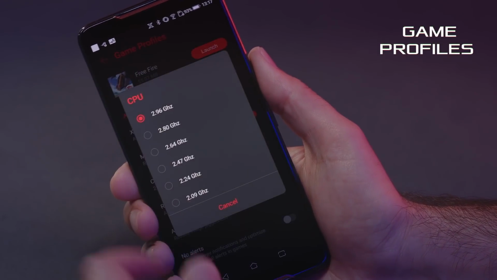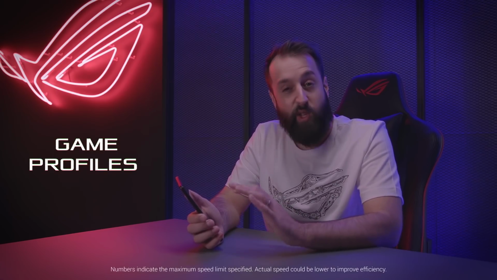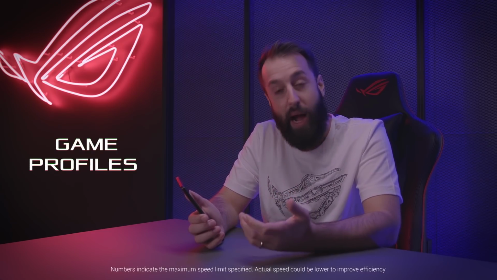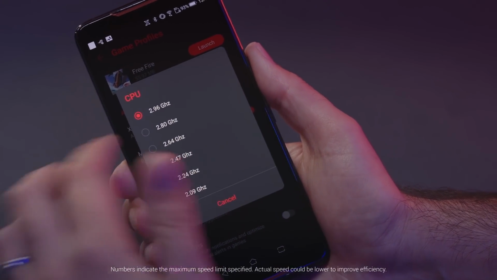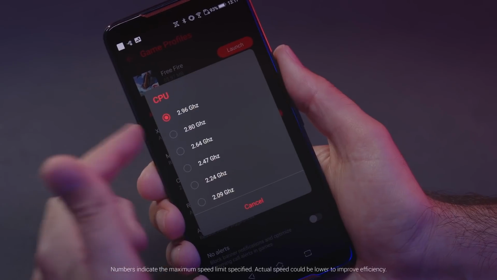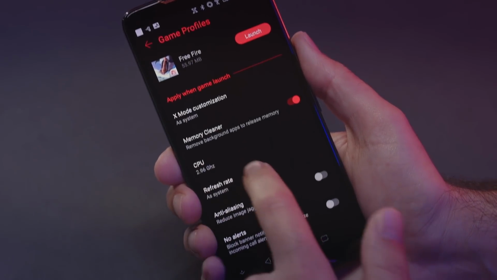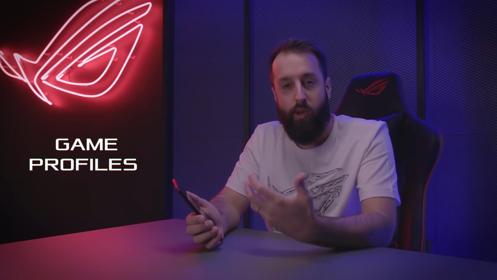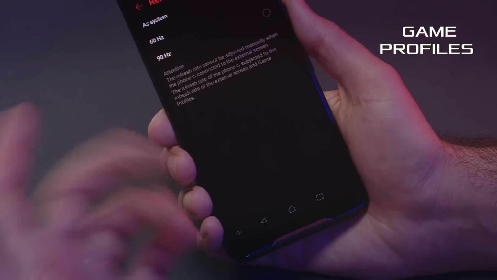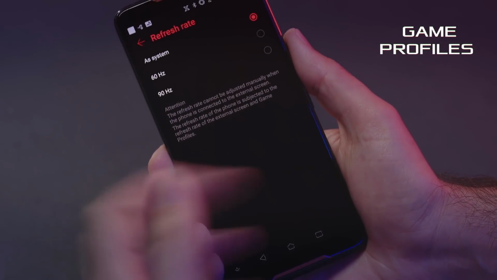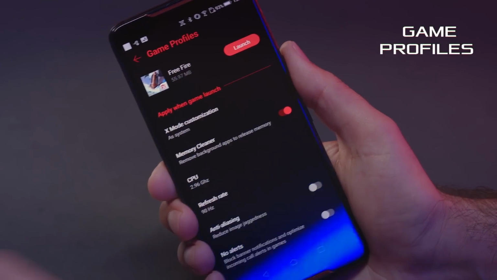You can also select what frequency the CPU is going to run at. So for less demanding games, you might want to save some power, and then you could select a 2.09 gigahertz, for example. Or if you want maximum performance, you can, of course, keep it on 2.96. You could also select the refresh rate. So if you know your game doesn't support 90 hertz, you could go ahead and select 60 hertz if you really wanted to. Personally, I would keep it on 90 hertz all the time for the smoothest experience.